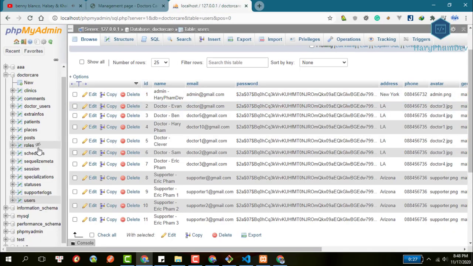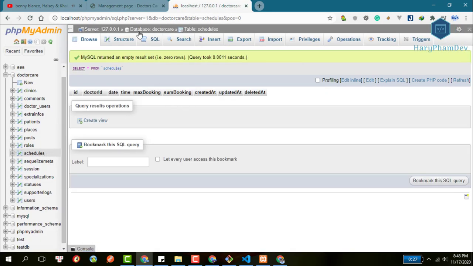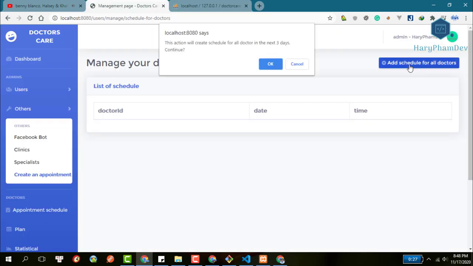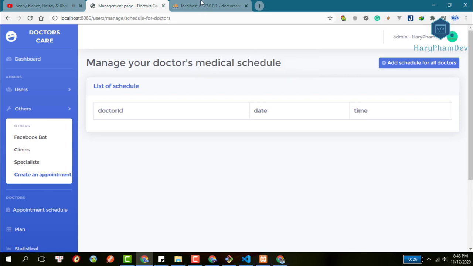The time and date for making an appointment will be shown in this table, Schedule. This table is empty, that's why we have nothing to show to the clients. Now, let's create some data.